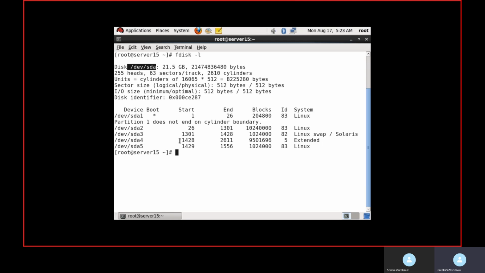The total free space in the disk is in the extended partition, approximately 9 GB. In that extended partition, we created one logical partition. Like that, you can create up to 64 partitions here. These are the total cylinders. The space is divided into small blocks, those are called cylinders. The total is 2611, and the used cylinders end at 1556, so the free cylinders are 1557 to 2611.